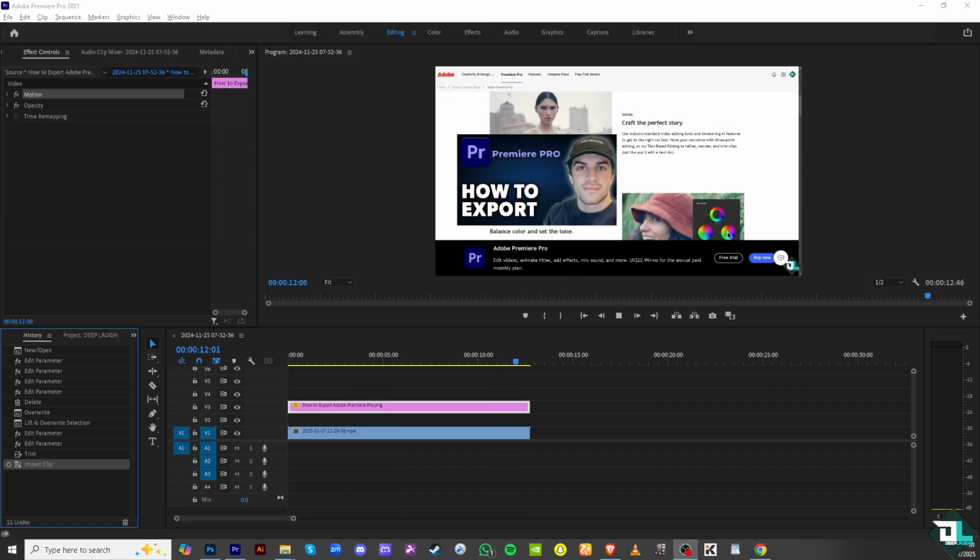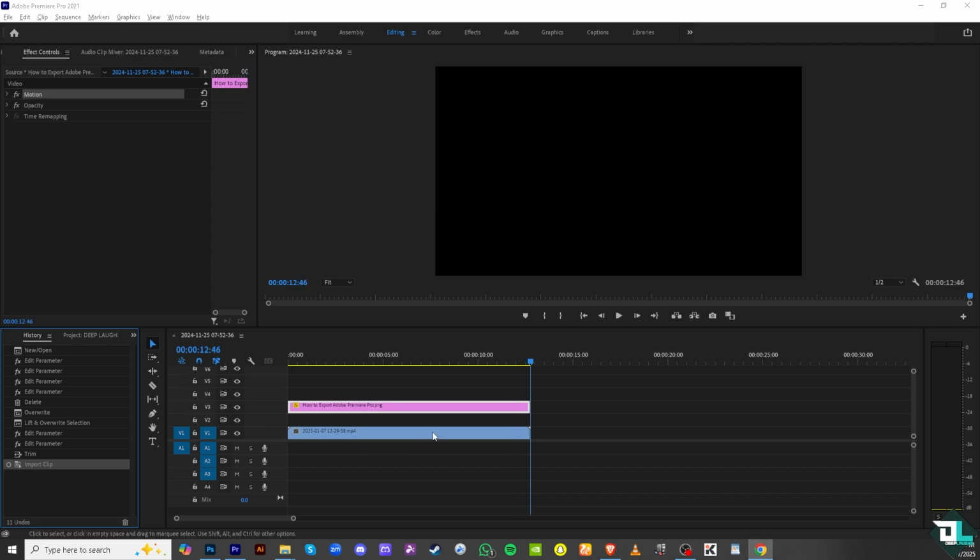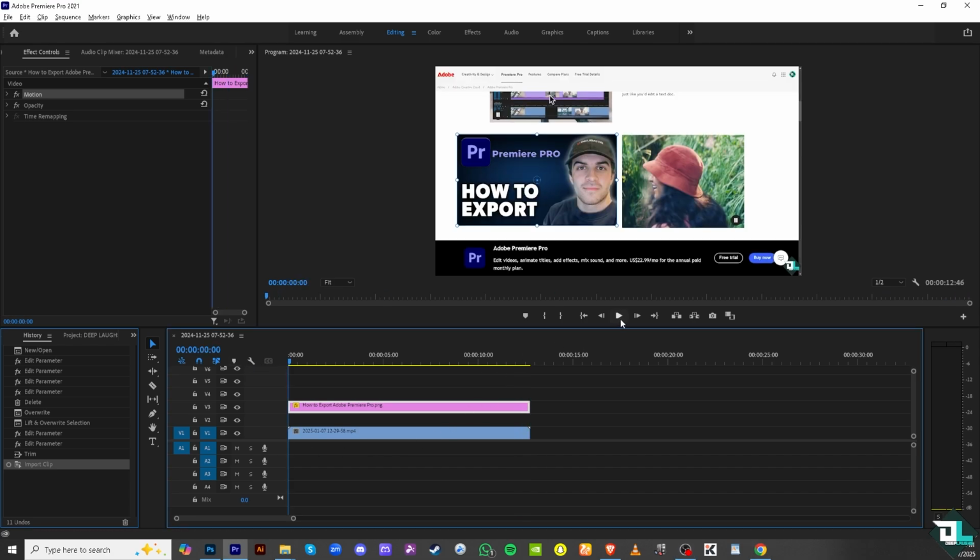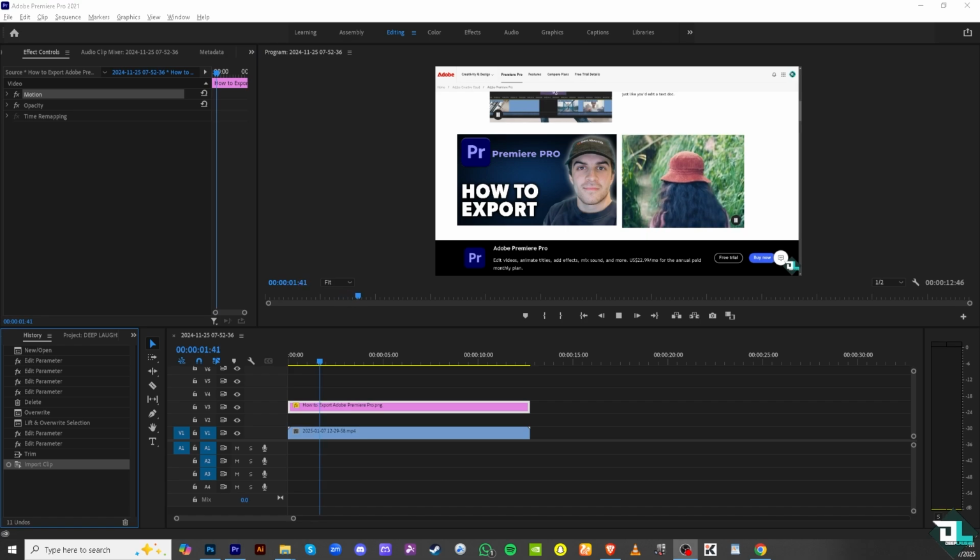And by simply following these simple steps, you can easily export the project in Adobe Premiere Pro in the desired format for various uses.